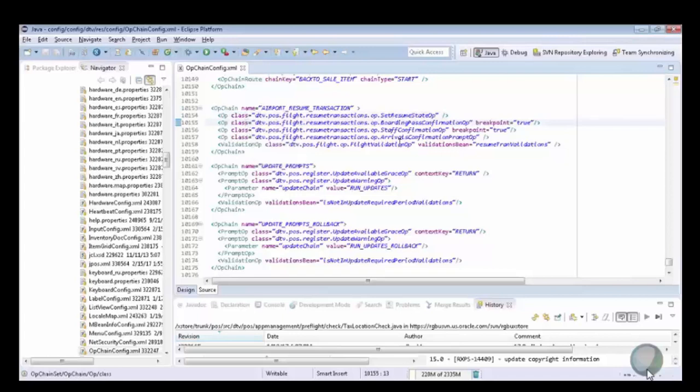Some of these operations have additional attributes on them that help you control the workflow or control exactly how you want the operation to behave. So you'll see things like breakpoint equals true, which indicates that if you're traversing through an opchain and need to back up, it's sort of a stopping point when you're going backwards. A validations attribute can be used to declare the input validation rules that need to run when data is collected from that operation.